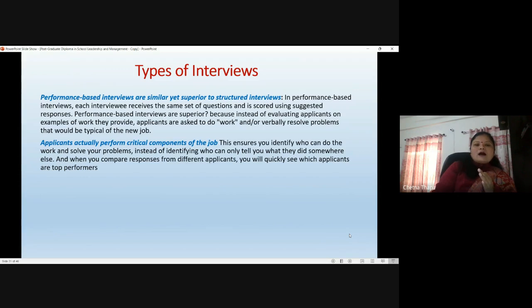Moreover, they are actually performing the critical components of the job. You can identify the individuals who can work and who can solve the problems. In the oral types of interviews or in the structured interviews, the responses which the interviewee gives are in oral form. You're not seeing whether that individual is actually capable of performing it. So here the applicants actually perform the critical components of the job.